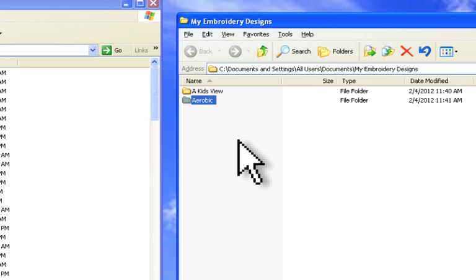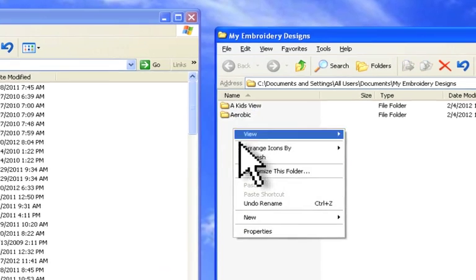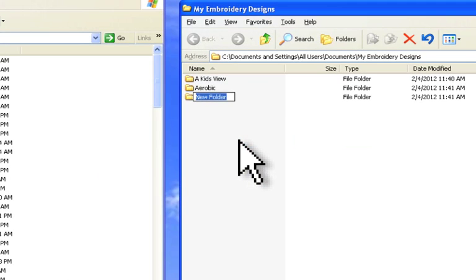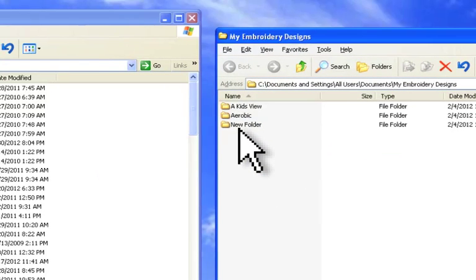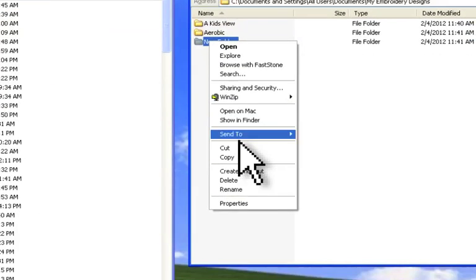Well, you can see the process here. And just so you know, there's a quicker way to do this, so I'm going to show you that next. I'm going to make a new folder. We're just going to call it New Folder for the moment. I'm going to take that new folder, right-click on it, and say Copy.